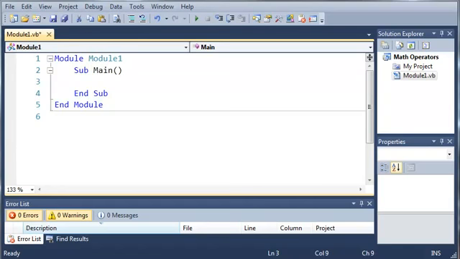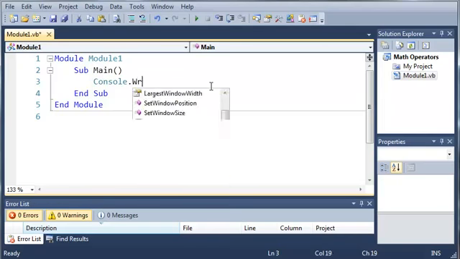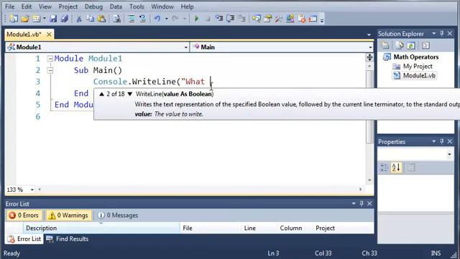And in this tutorial we're going to be covering the else if and else statement. So in the last tutorial we covered the if statement. Now let's go ahead and get started. We're going to start off by using console.writeLine, and we'll just type what is your name.